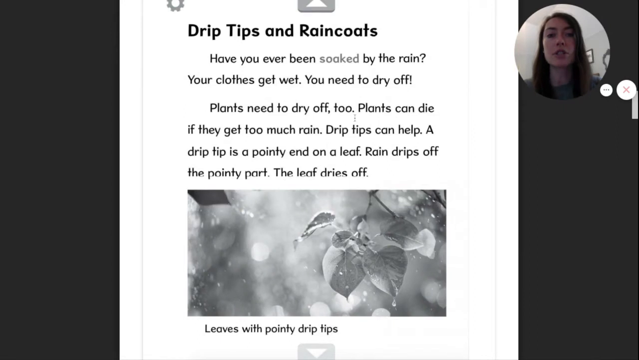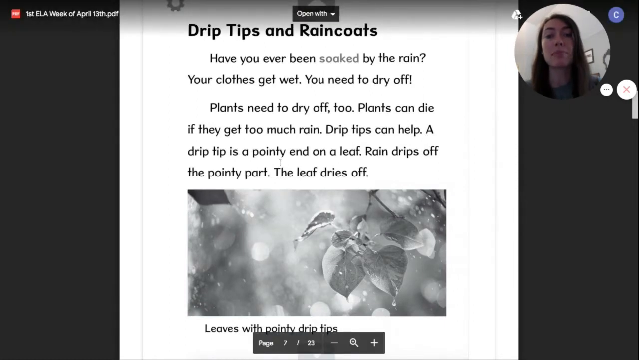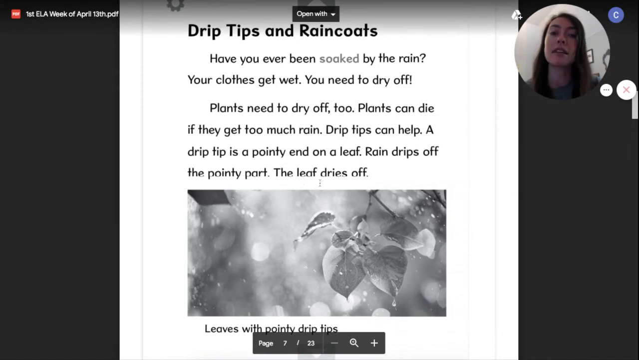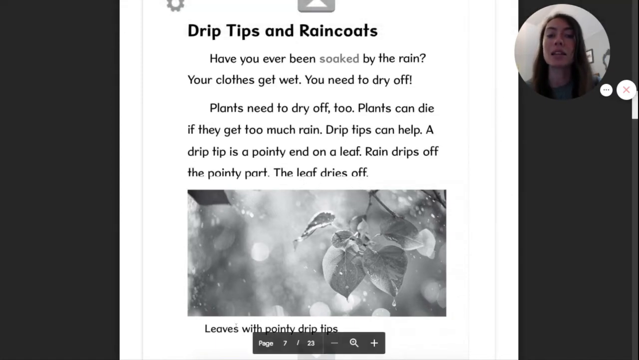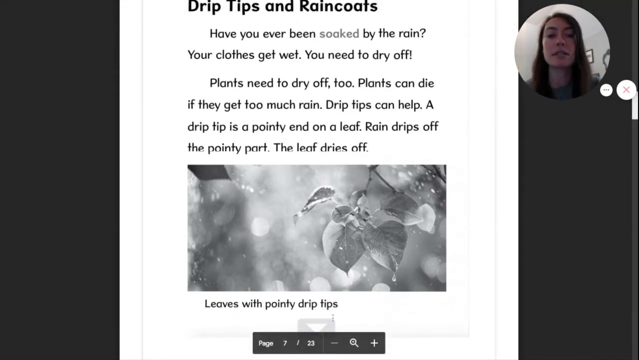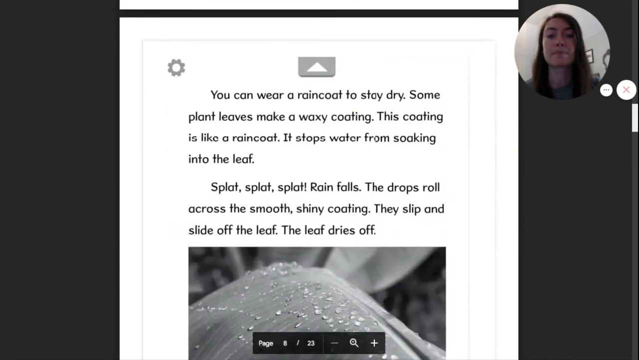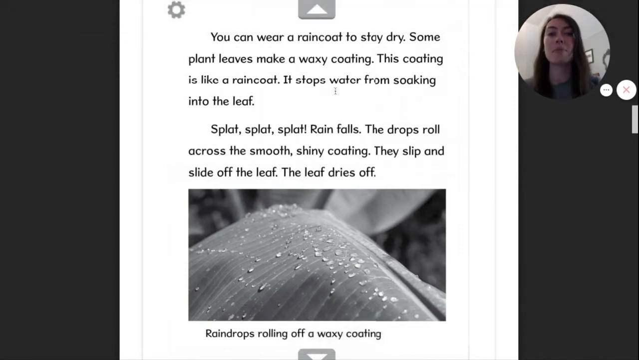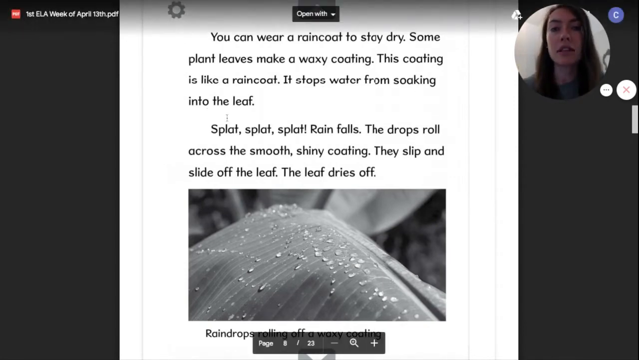Plants need to dry off too. Plants can die if they get too much rain. Drip tips can help. A drip tip is a pointy end on a leaf. Rain drips off the pointy part. The leaf dries off. Leaves with pointy drip tips. Next page. You can wear a raincoat to stay dry. Some plant leaves make a waxy coating. This coating is like a raincoat. It stops water from soaking into the leaf.